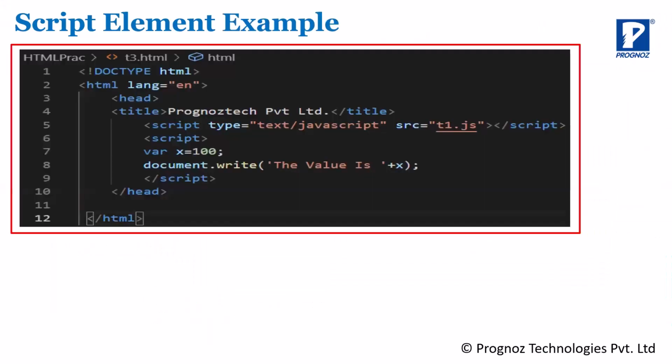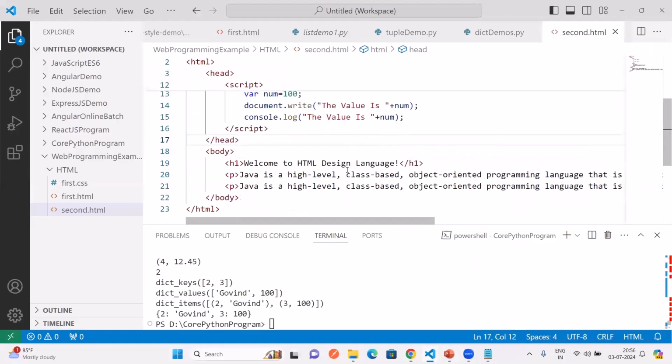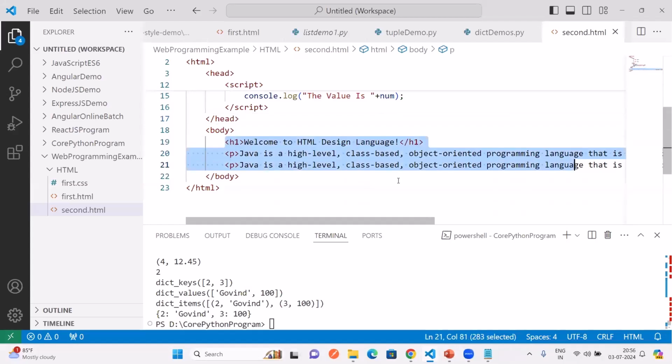Next, the body element. We also use the body element. Without the body element, we cannot represent anything on the browser. If we want to display some content or message on the browser, we have to use the body element. Look here, whatever content I have written, either an h1 element or a paragraph element, everything is present inside the body element.